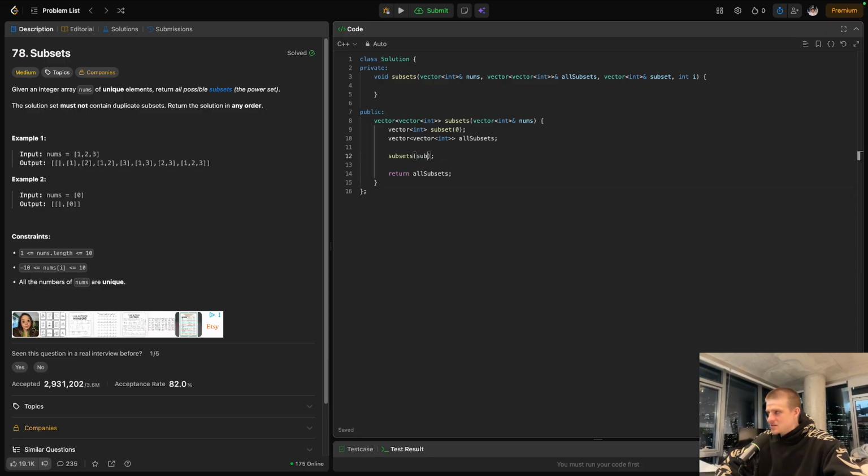So let's seed this method, right? So we're going to be passing in the empty subset, the empty all subsets, and let's see what else. Nums as well, even before that. And then just 0 at first, right? So starting at the 0th element, the 0th index. So before we add any elements, we're just going to save the state of this subset into all subsets. So let's do all subsets dot push back, right? So we're just appending to the back of that array subset.